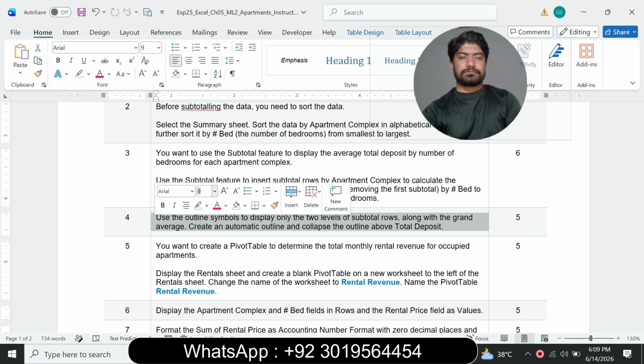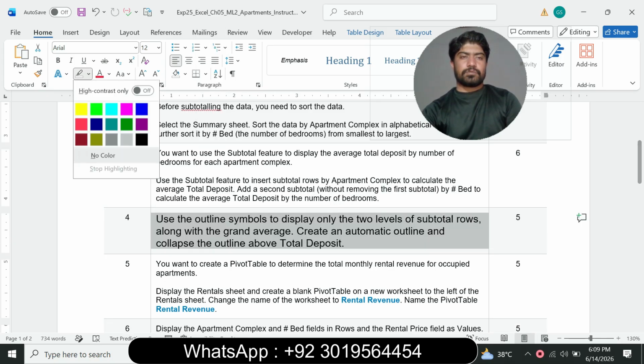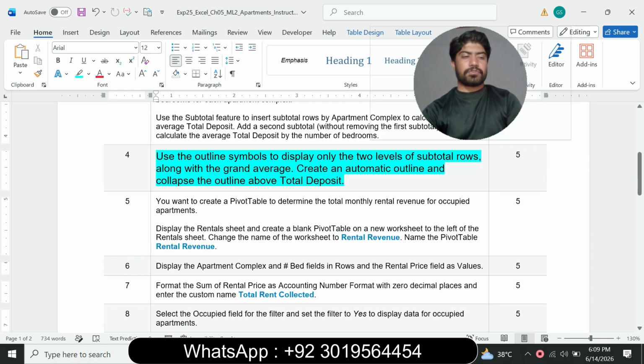Question number 4 is: use the outline symbols to display only the two levels of subtotal rows along with the grand average, create automatic outlines, and collapse the outline above Total Deposits.